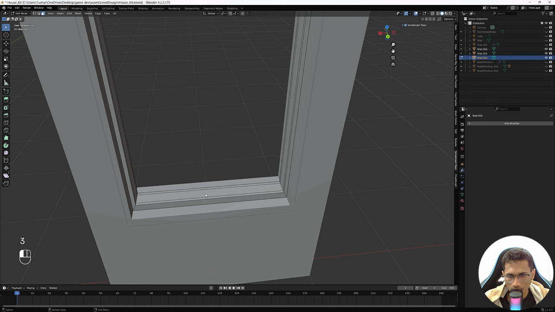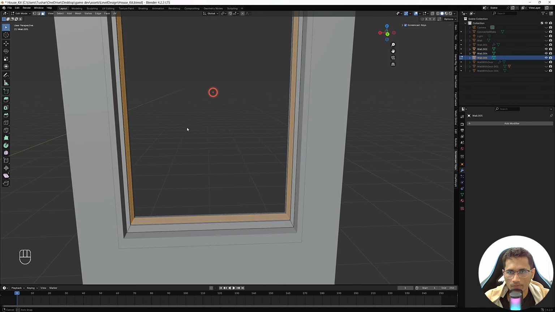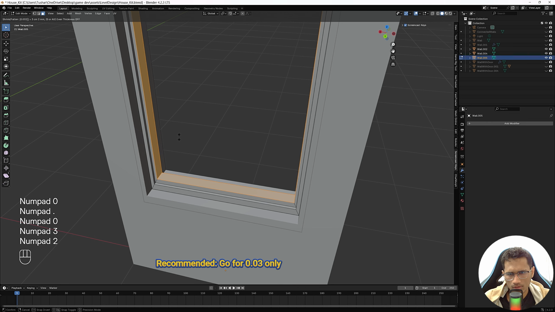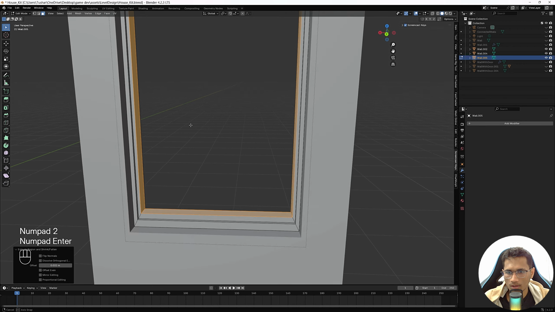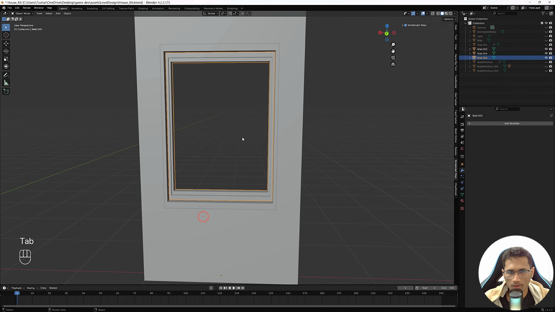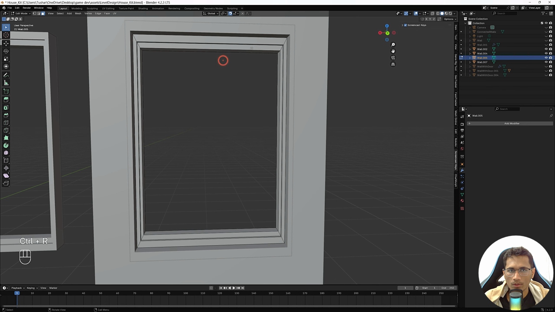And now I'm going to go in the face mode, select these 4 faces, and then I'm going to extrude them along their normals. Alt E, and then I'm going to go for 0.032. Okay, once this is done, you have your frame ready. Now do one thing, just duplicate it and enable the grid snap first and then move it G X. Okay, and then I'm going to make another loop cut.